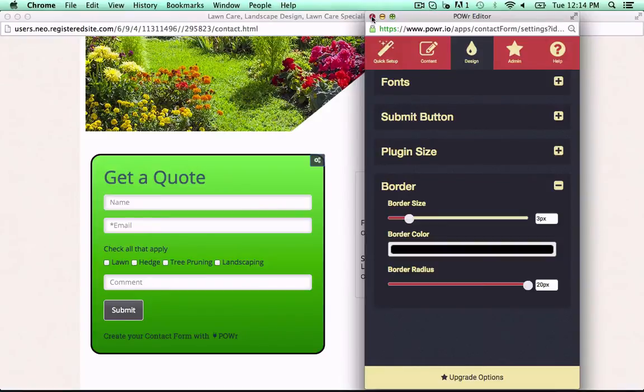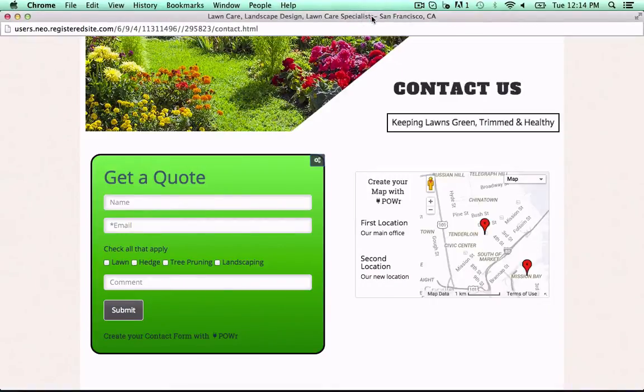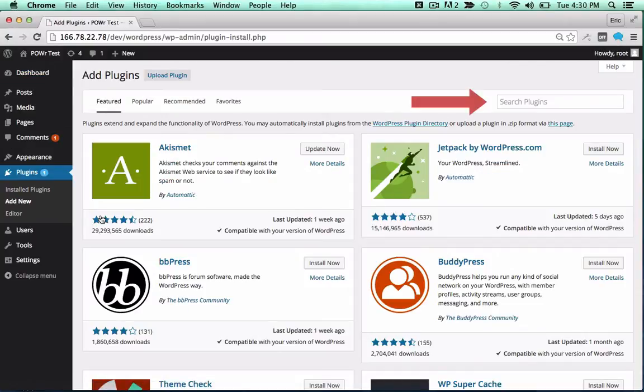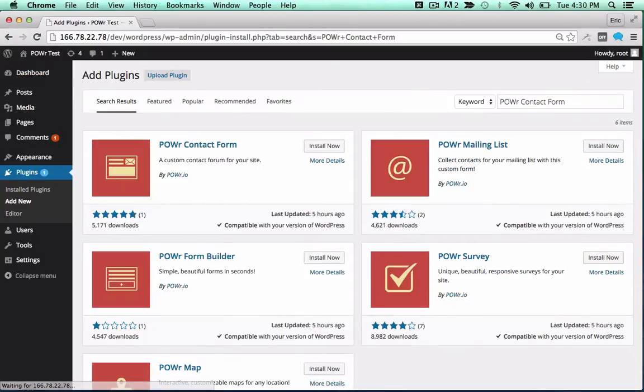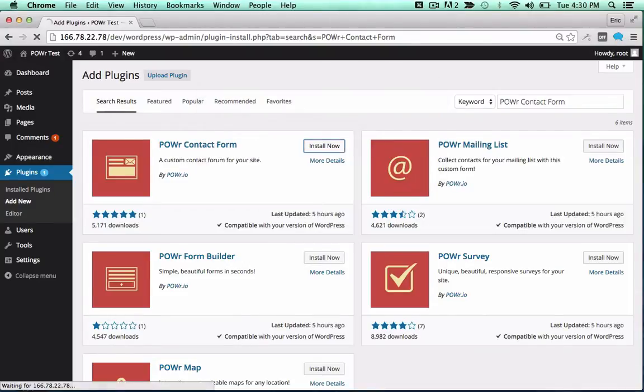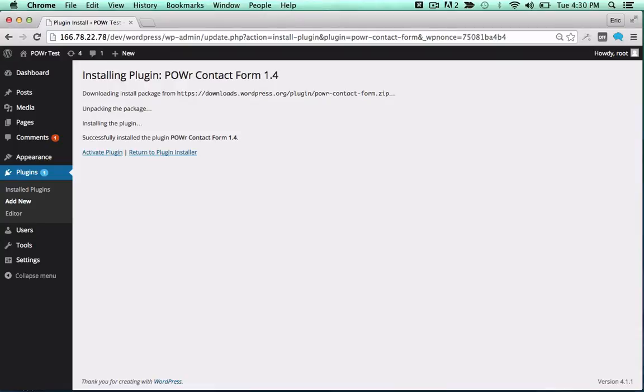Let's get started. In this video, we'll show you how to add power to WordPress, and of course, throw a dance party. In the WordPress dashboard, open the Plugins menu and click Add New. Then, search for the Power plugin you'd like to use. Click Install Now to begin the install process, and activate the plugin by clicking the Activate Plugin button.